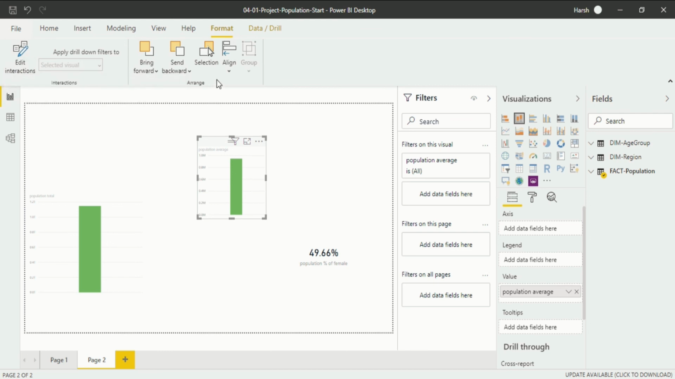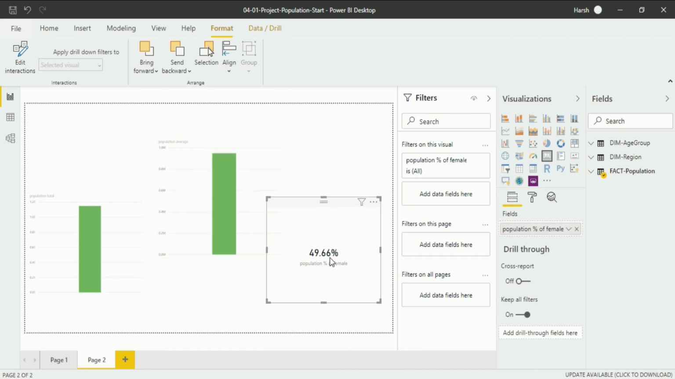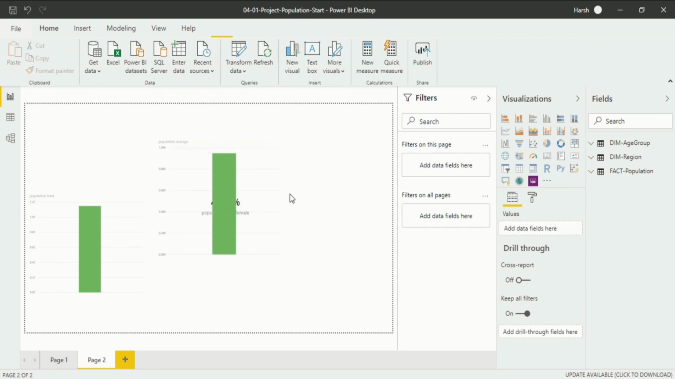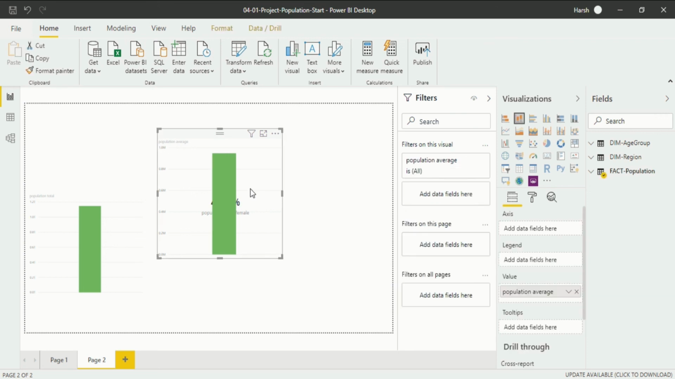In this video we will cover the arrange section: bring forward, send backward, selection, align, and how all this works. So if I take this view and enlarge it, just a second, I have enlarged it. Now I want to transfer this view in front. Now I want it in backward. How do I do that? Just click on send backward. You can now see the visual we put earlier is now in backward, and the backward view is actually in forward.